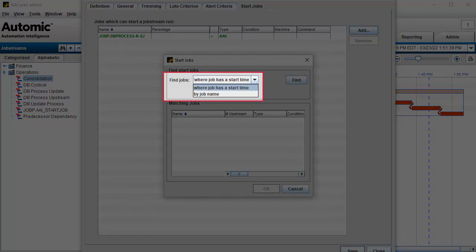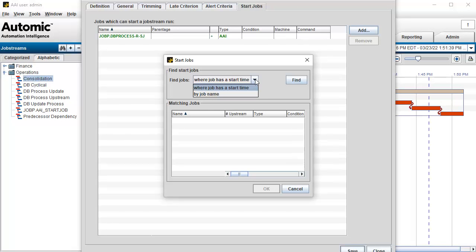The Finder offers two options, by job name and by job scheduled with start times. This makes sense. The purpose of the Start Jobs function is to hard set run and monitoring start times, and so naturally start jobs with hard set times are natural candidates. We cancel out and save the job stream with the current start job.